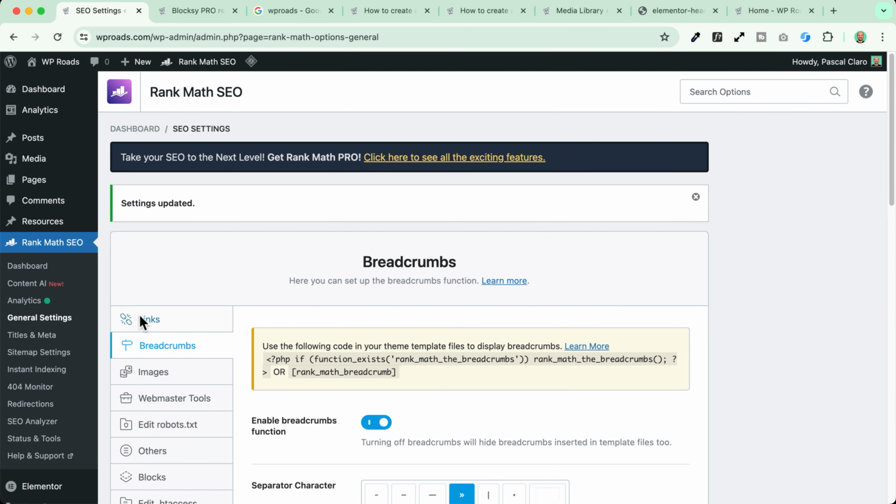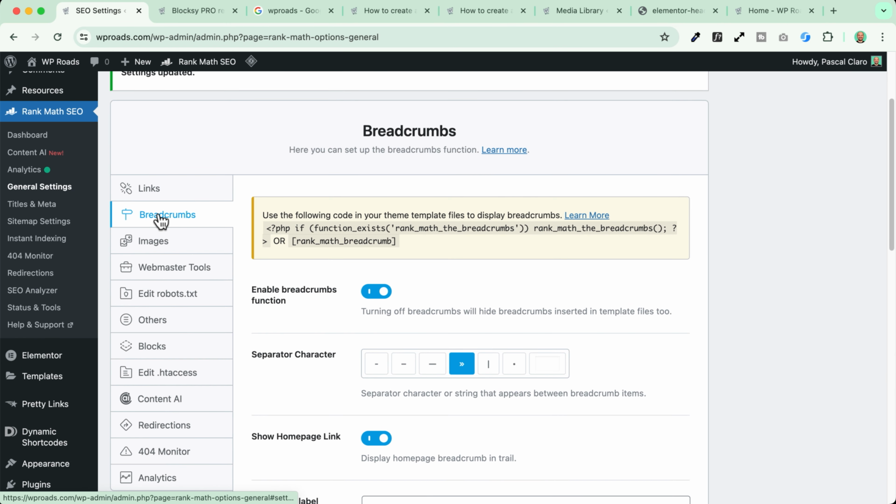Nice, okay. Of course, remember that some themes and some page builders have already an integration with RankMath that allows you to insert breadcrumbs without using the shortcode, or sometimes they even have breadcrumbs as a native function, as a native setting. So make sure to check if your theme or builder has native breadcrumbs, and simply decide if you want to manage them with RankMath or directly with your theme or builder.